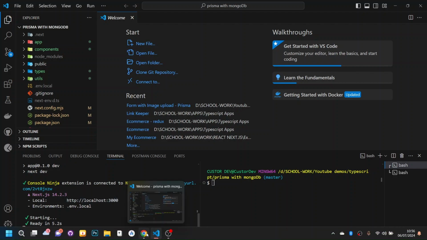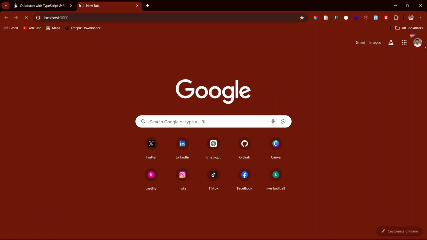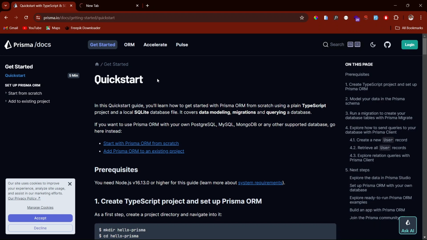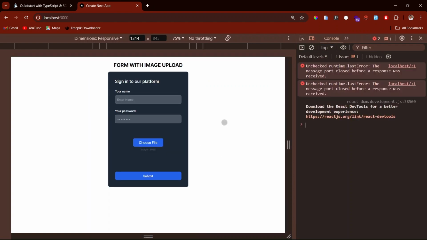So if I just go back here, I can come here and say localhost 3000. It's already running. And here they're showing us the steps you can take to start the project: create a TypeScript project and set up Prisma ORM, model your database in the Prisma schema, run a migration to create database tables with Prisma Migrate. Okay, so here is the app we managed to make last time.